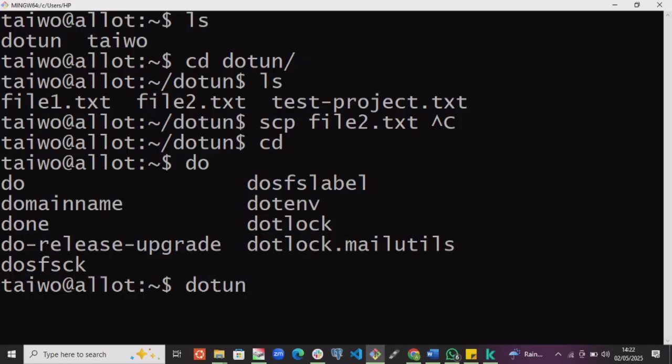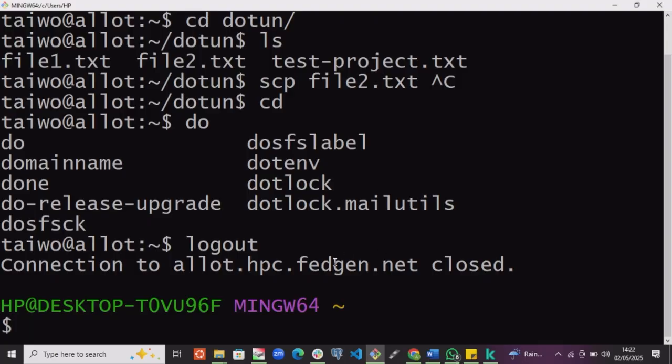No, no, I'm not saying you. You log out. You can log out, or exit. So let's assume you are just here like this, and you know where your file is. So you do an S copy.